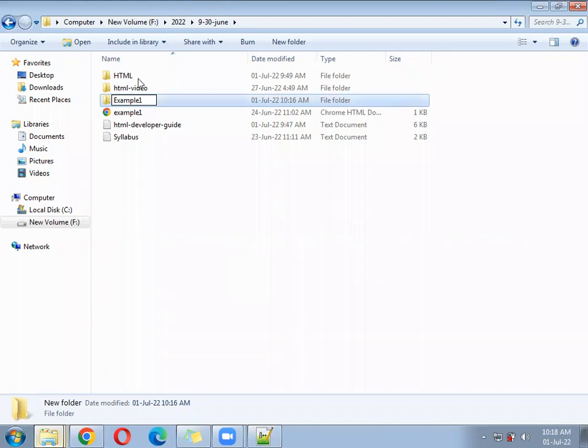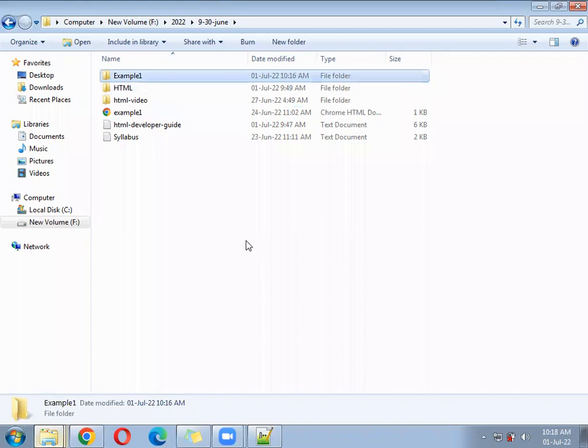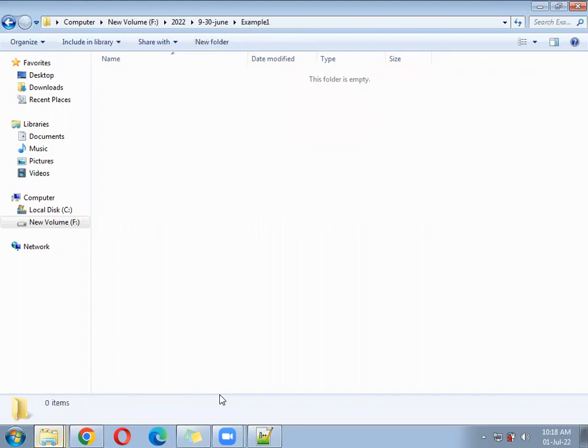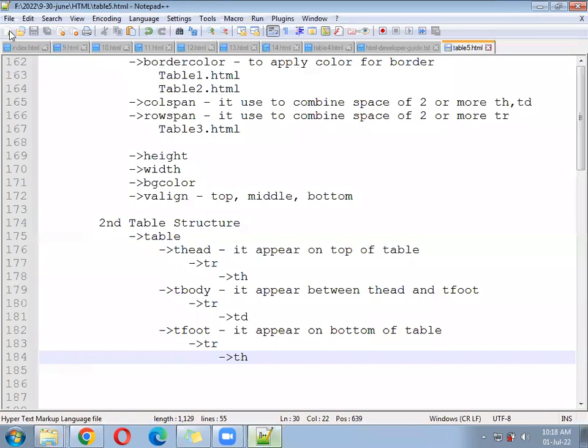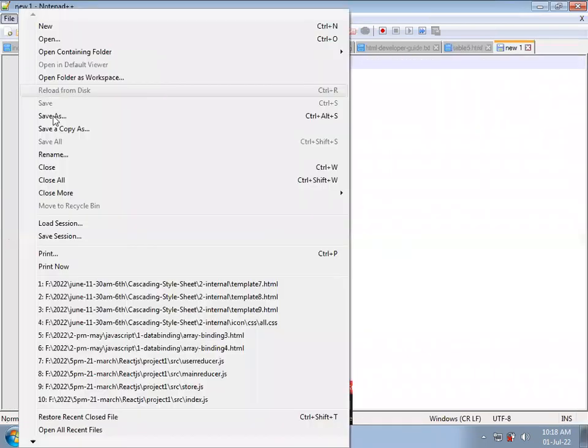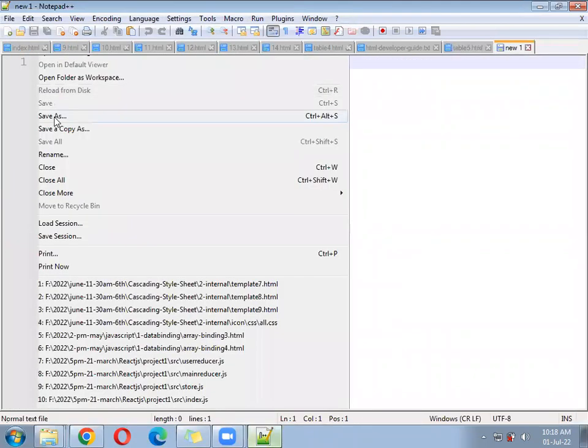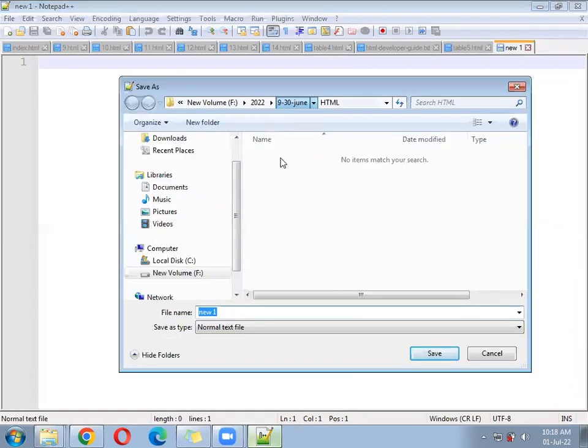Okay, example one folder is ready. So next, all the files will go to this folder. Which folder? Example one. Create a file, next file, home.html, under the example one folder. Don't save it here and there, else it will say page not found. Here you are saving under the example one folder. What's the file name? Home.html.